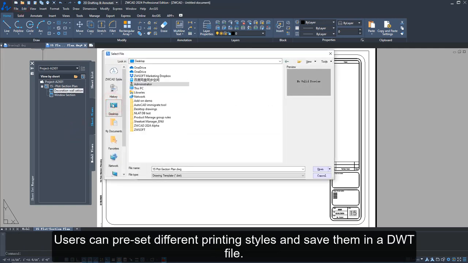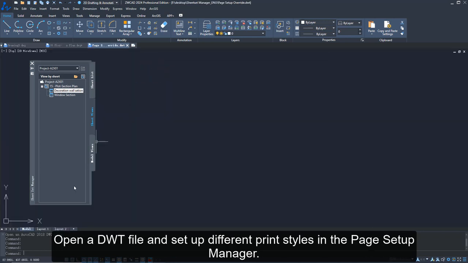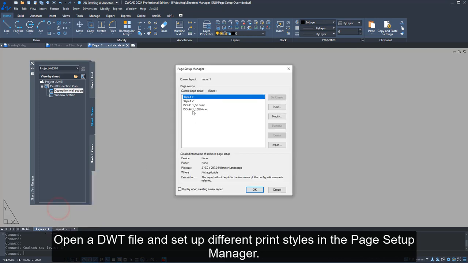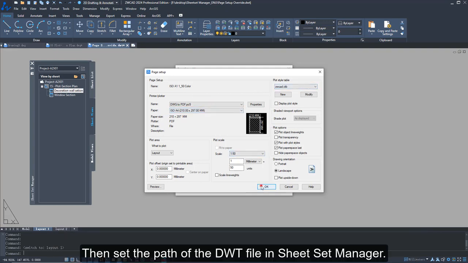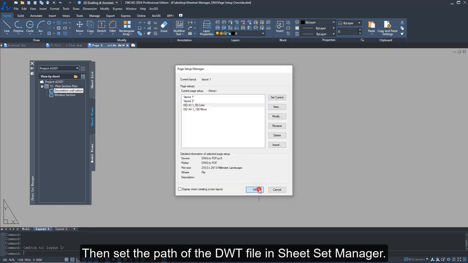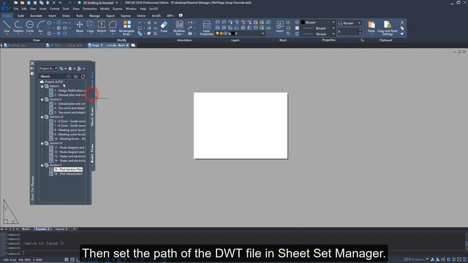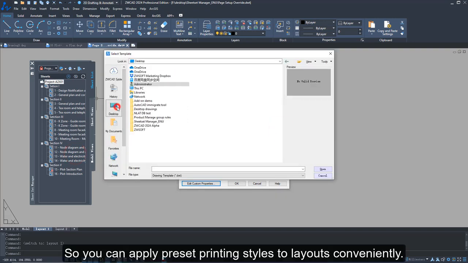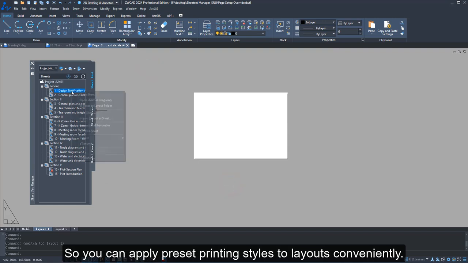Users can preset different printing styles and save them in a ZWCAD file. Open a ZWCAD file and set up different print styles in the Page Setup Manager. Then set the path of the ZWCAD file in Sheet Set Manager. So you can apply preset printing styles to layouts conveniently.